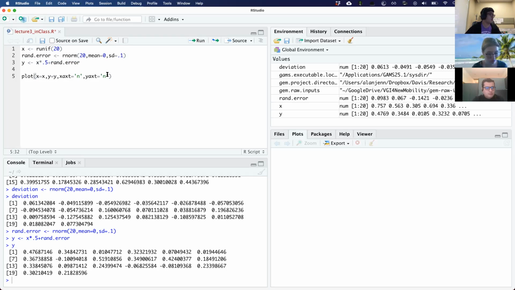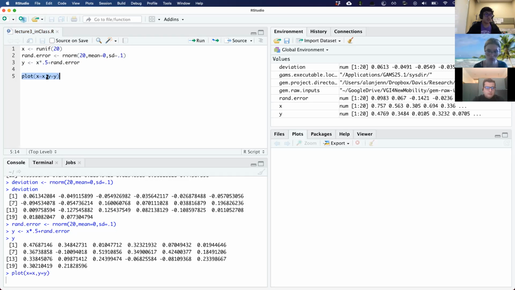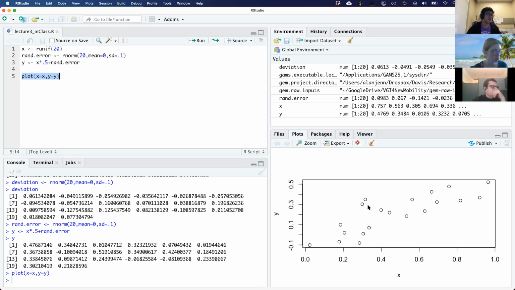Actually, don't worry about this. This is more just to make the graph pretty, but we don't really need to do that. Let's run this and see what it looks like. Okay, so we've got our graph here.